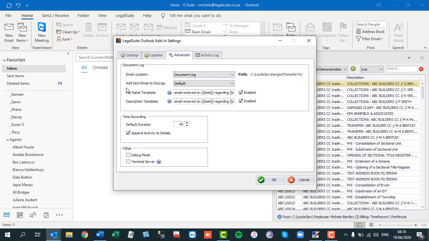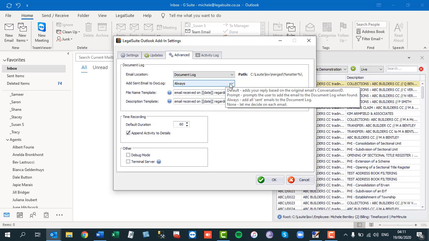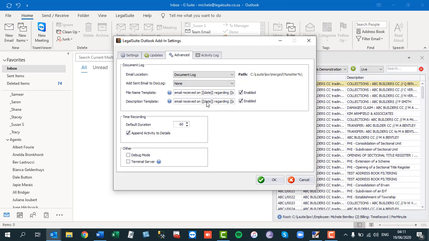Now, add sent email to document log. You have a couple of options here. Default, which mine is set to, adds your reply based on the original email's conversation ID, so it'll put it in the same place as the original. Prompt prompts the user to add the email to the document log when found, so it will say, do you wish to add this? Your other option is always, which will add all sent emails to the document log without consulting with you, or none, which allows you to take your own action. I prefer the default option, then I know that the program has done it for me.